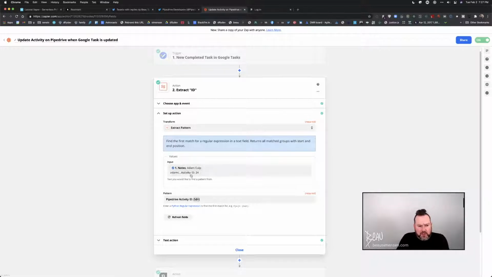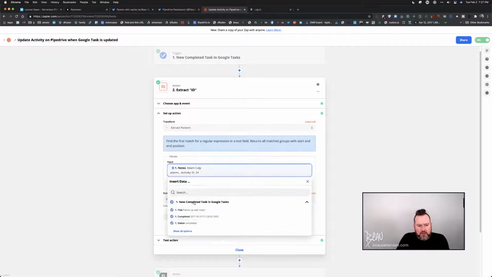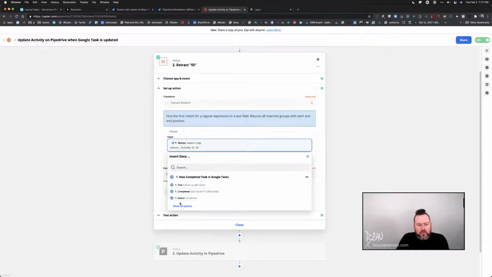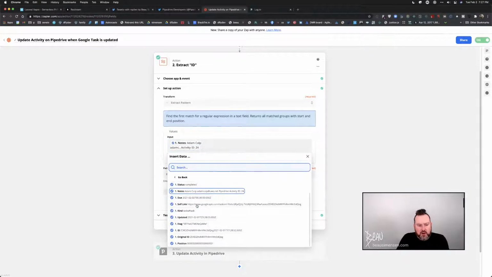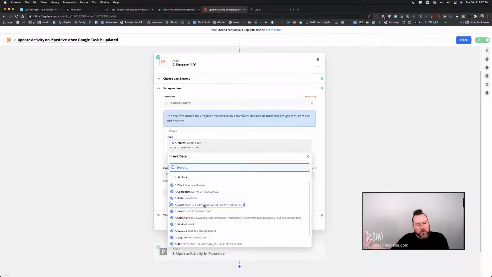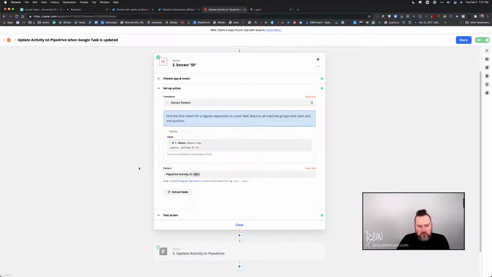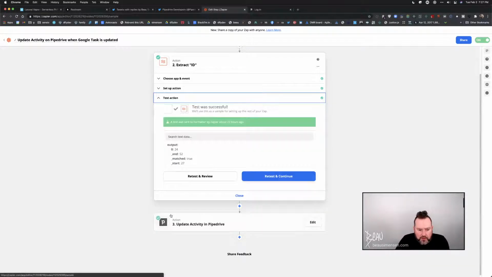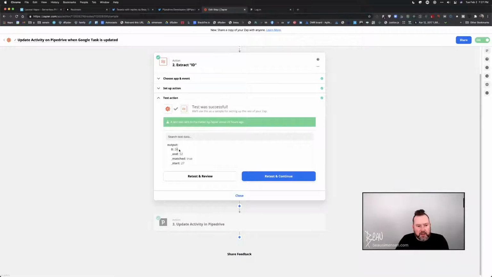And then for the input values, I'm choosing notes. Again, this is the information that comes from Google Tasks on this completed event. I can look through here and see, oh, notes. Notes is what we wrote to, and notes is what's coming back. When you go to test action, it also shows you what it's actually going to find for us. Here we can see that it is capturing an output of 24, and we'll use that inside the action.